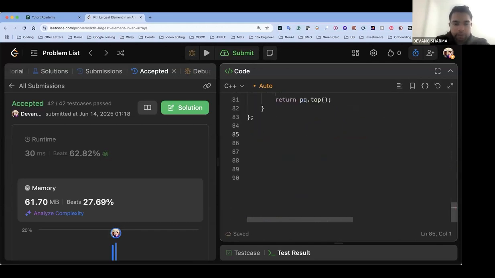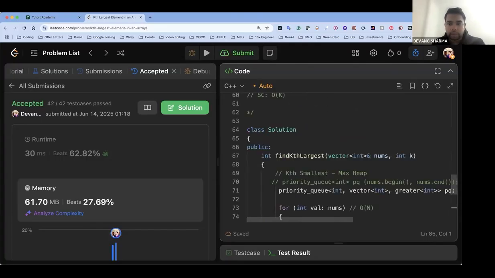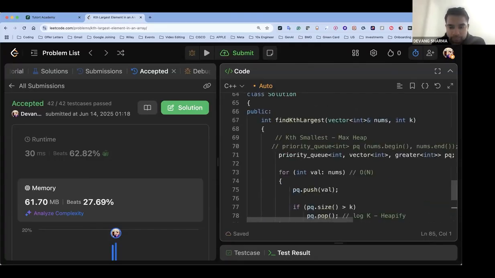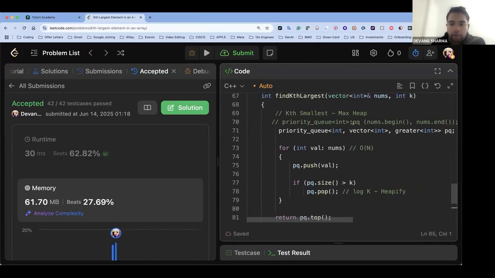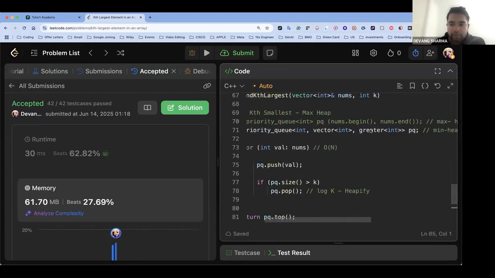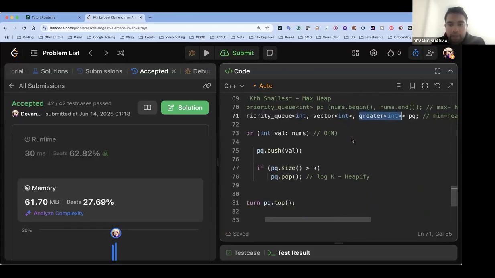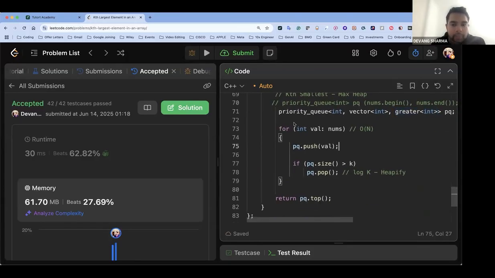Okay. Let's talk about solution 4. Here I'm going to implement a max heap. How to implement a max heap? You just need to add this parameter. The moment you add this parameter, it reverses the priority queue. That's all it does. Same thing is there in Java, same thing is there in Python as well. Now, for each integer value in nums, I'm pushing into the heap. I'm putting a check: if my size becomes greater than k, I do pq.pop.